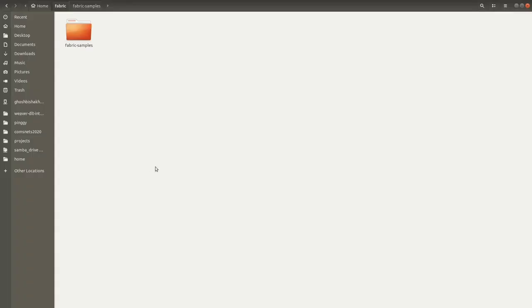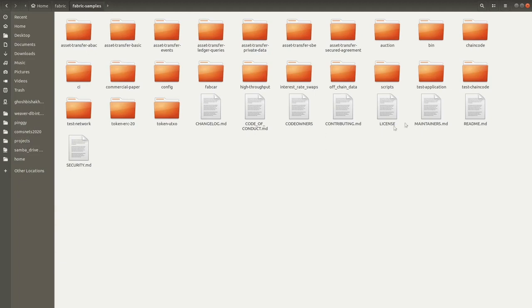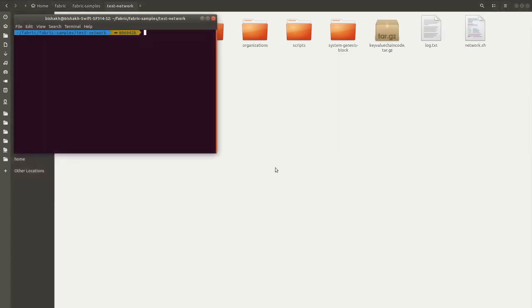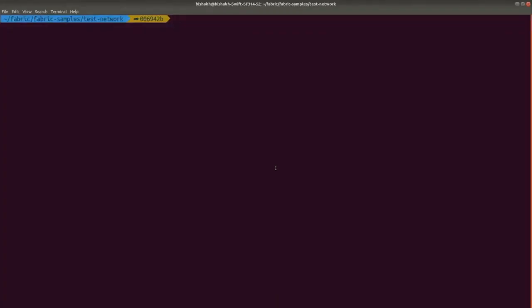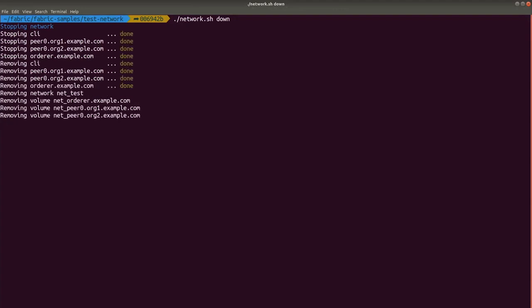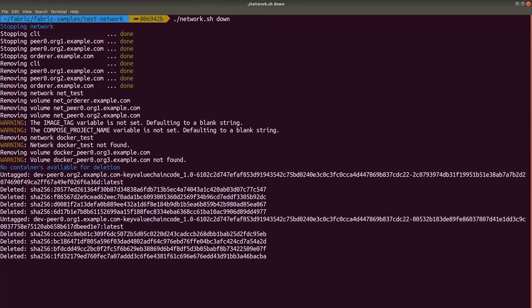For getting and putting some data to the Fabric ledger, we again start from the same Fabric folder, and inside that we have our fabric-samples directory. Here we have the test network. Let us start writing our Fabric application inside this test network directory. Before that we have to start our network and deploy our smart contract. So we are doing network.sh down first to ensure that everything is cleaned up, and after that we will start the network again.